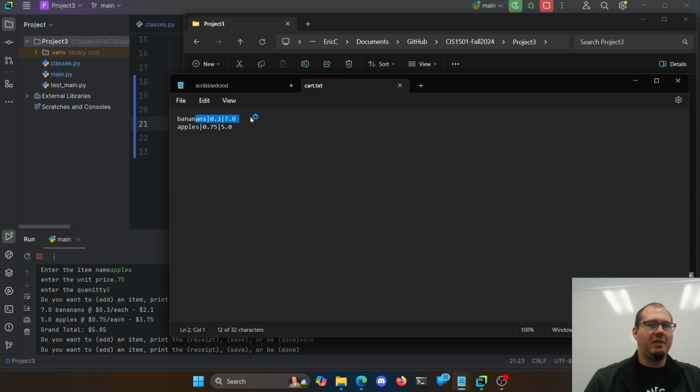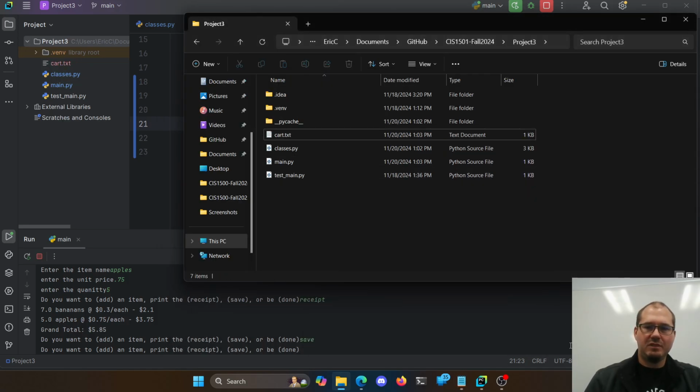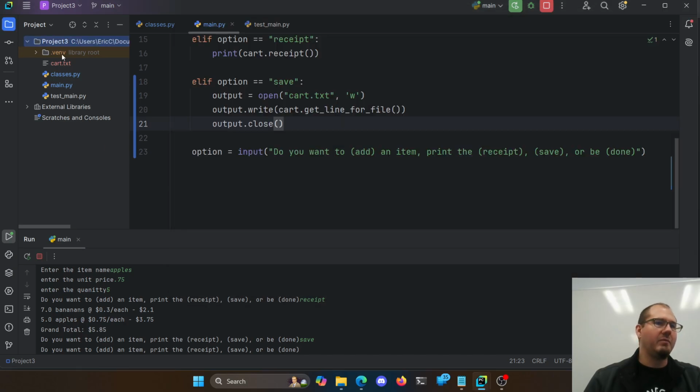And we have bananas, a pipe, 0.3, pipe, 7. Apples, something, pipe, pipe. Okay, cool. So we're getting our quantity back out here. Seems to be working for us. Oops. I wanted to keep that one open. So we got the cart file. Oh, now it showed up. It just took a second here for it to show in PyCharm.